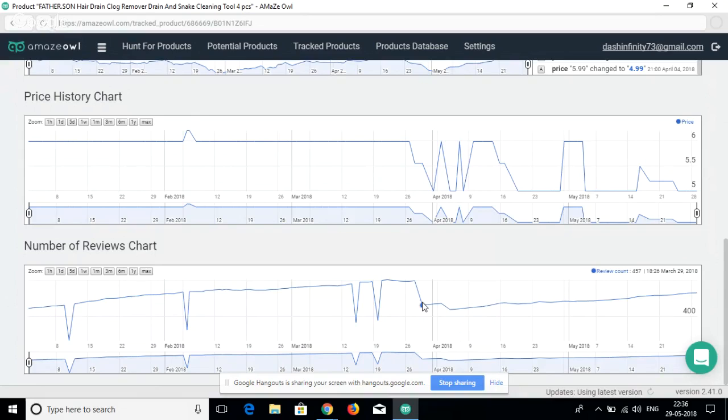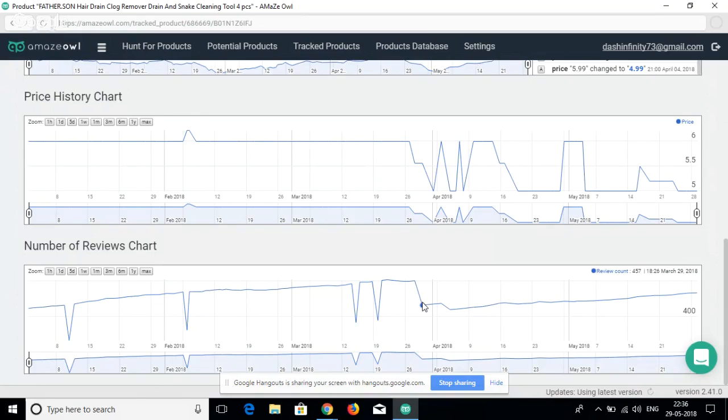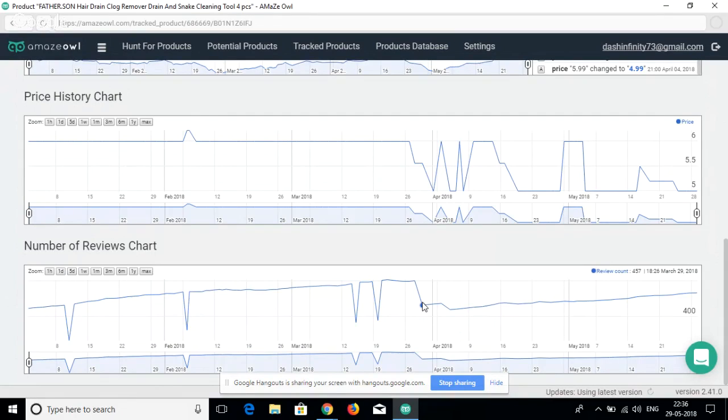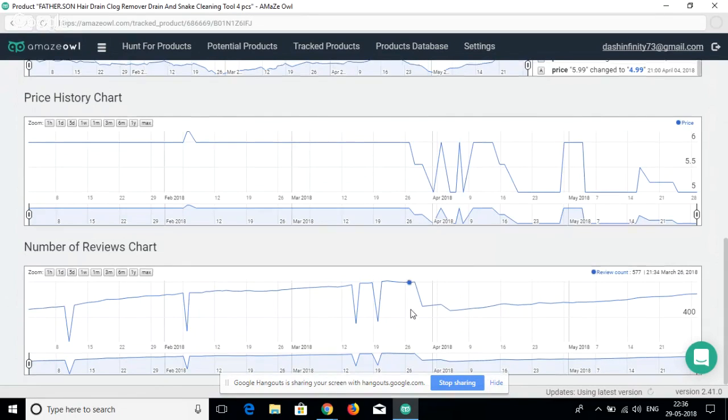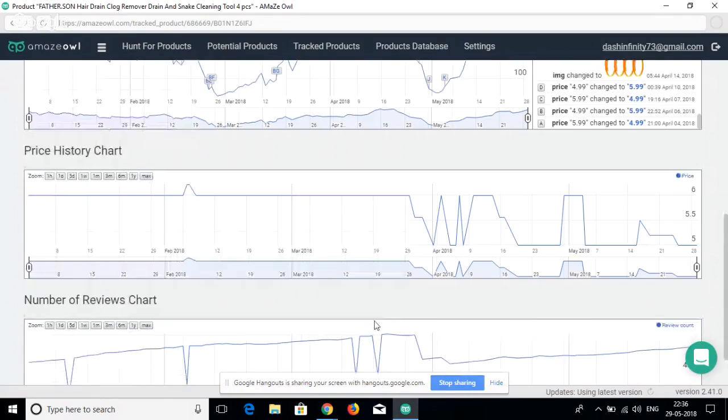This will happen when Amazon sees some kind of suspicious reviews which have come on the listing. Then Amazon removes those reviews, right? Yeah, Amazon will be removing those reviews if they are suspicious, if they were done inorganically. Those might not be organic reviews. Okay, so that you can get an idea.